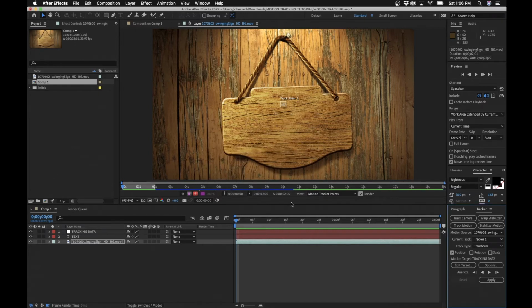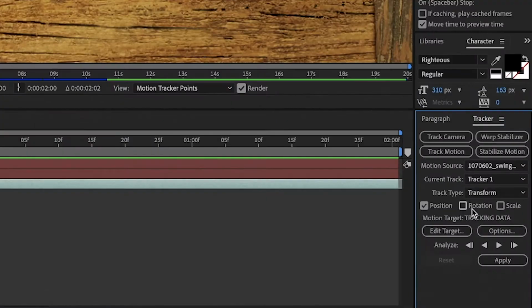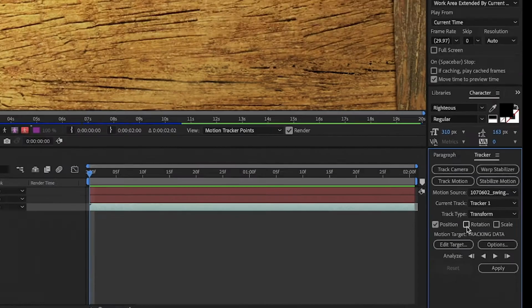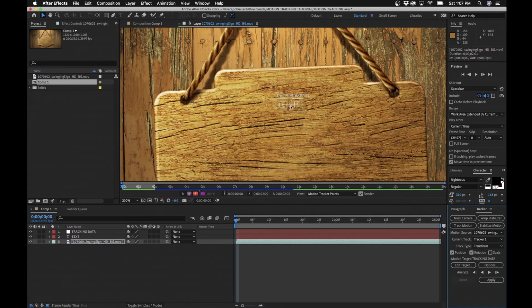Click OK. And what you'll notice here is that if we zoom in, there's one tracking point, and this tracking point is the area that's going to try to track the motion of this object over time. Now, before we set up this tracking point, it's also important to note you have a few other options down here. In this case of the animation of the sign, it's rotating as well. So if you have something you need to track its rotation, you'll want to make sure you check the rotation checkbox. And now you'll see that there are 2 tracking points in the composition window here.